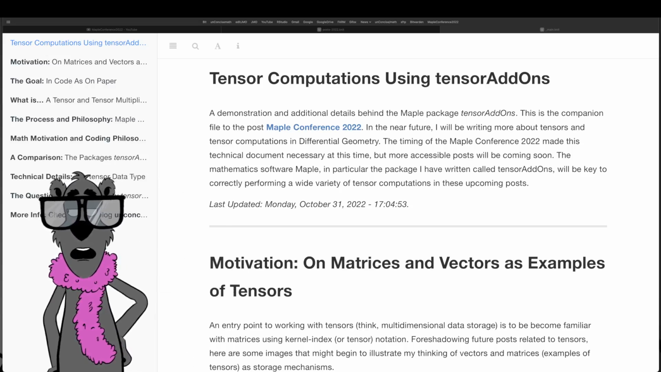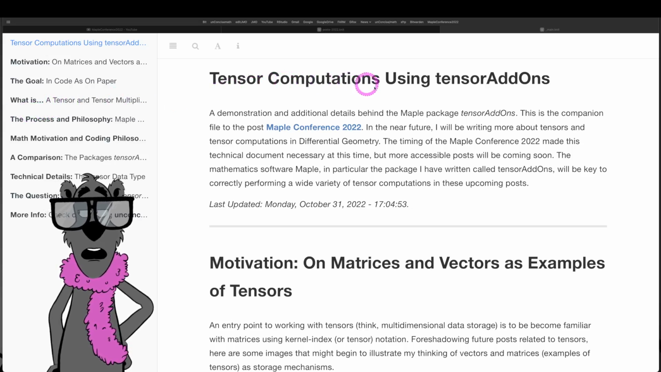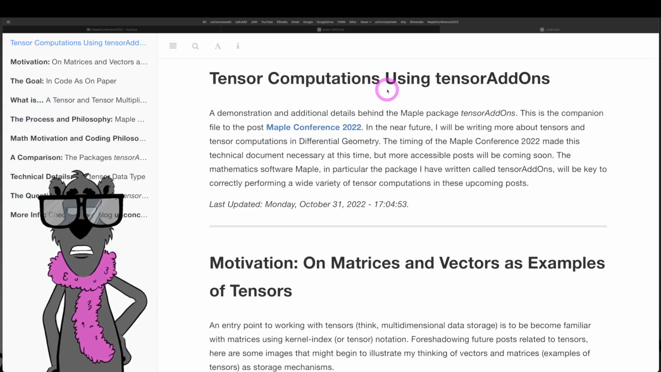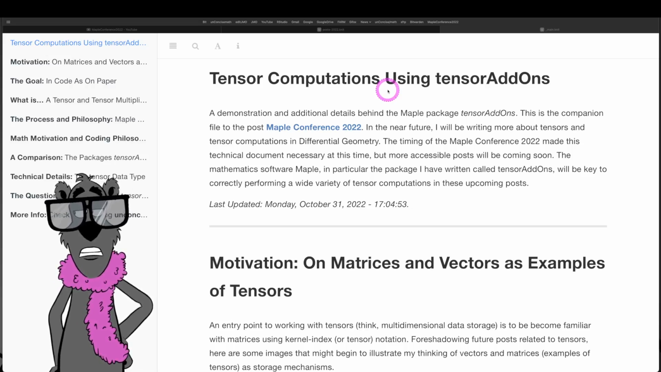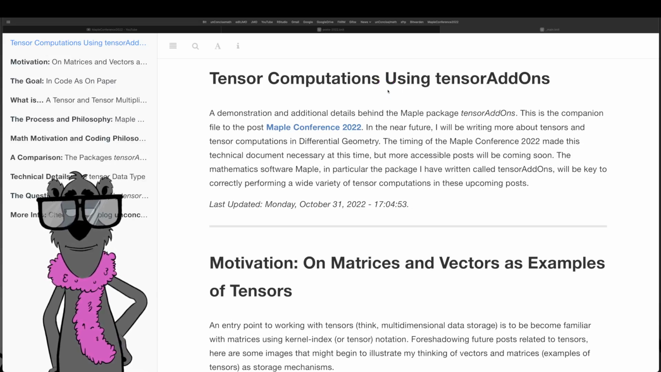Today we're going to look at tensor computations using tensor add-ons. This will be the video blog entry for the post tensor computations using tensor add-ons.